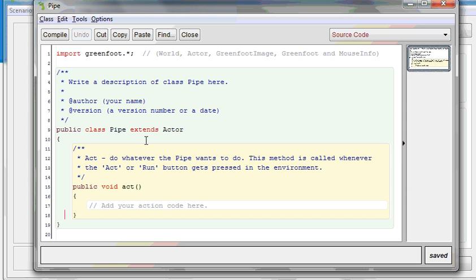So we go here, and let's say set location. Now pipe wants to move left, so let's get the current x coordinate and subtract, say, 4. And then for the y coordinate, let's just leave it alone. So this code is going to say every time the pipe goes to act, we move the x coordinate left by 4 by subtracting 4 from the current x coordinate, and we keep the y coordinate the same. That should slide the pipe left by 4 every act step.